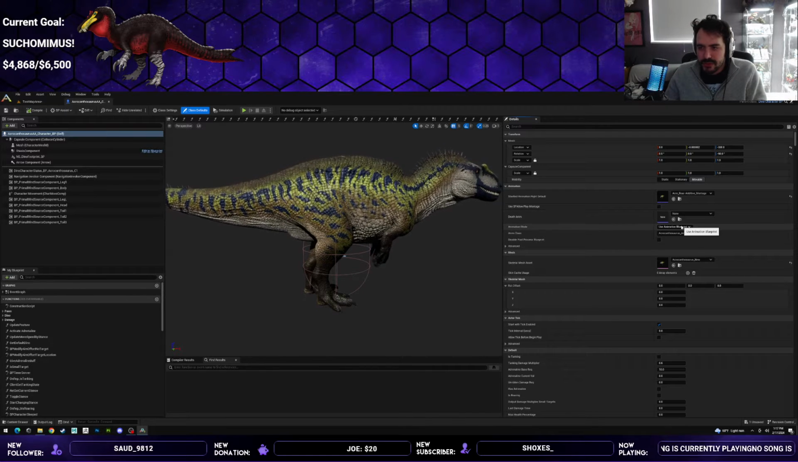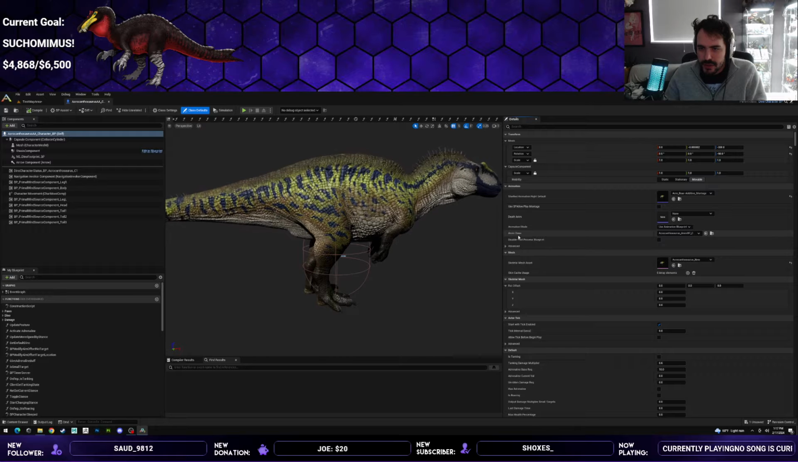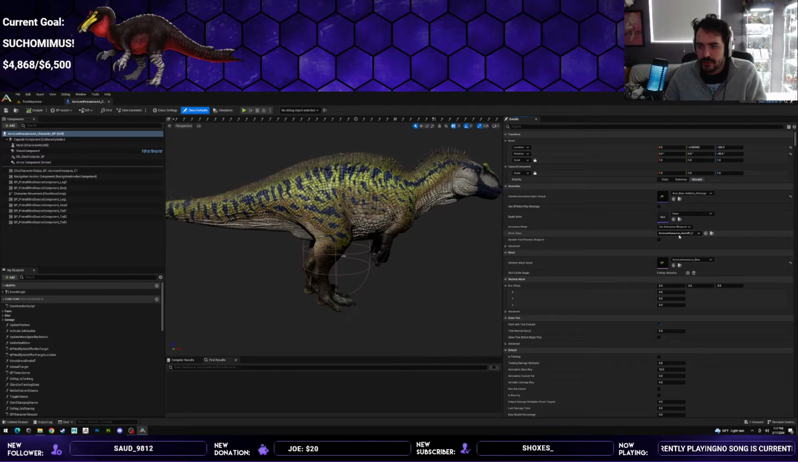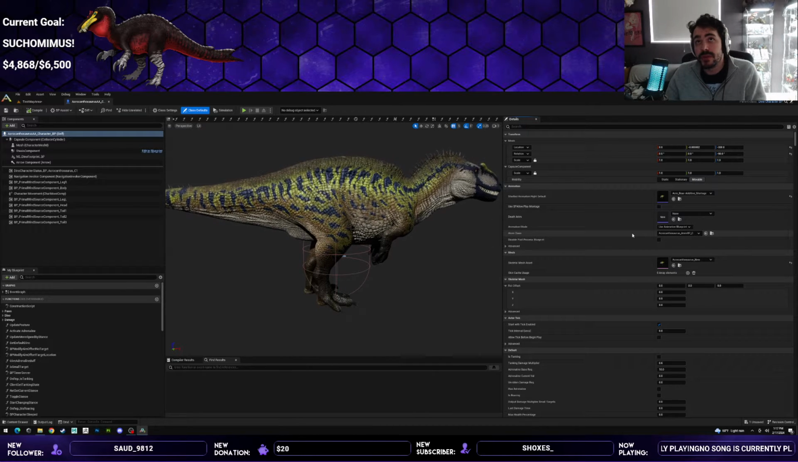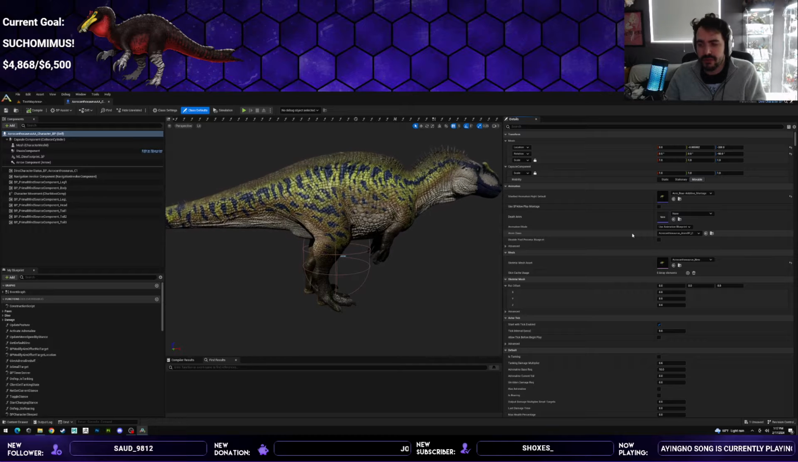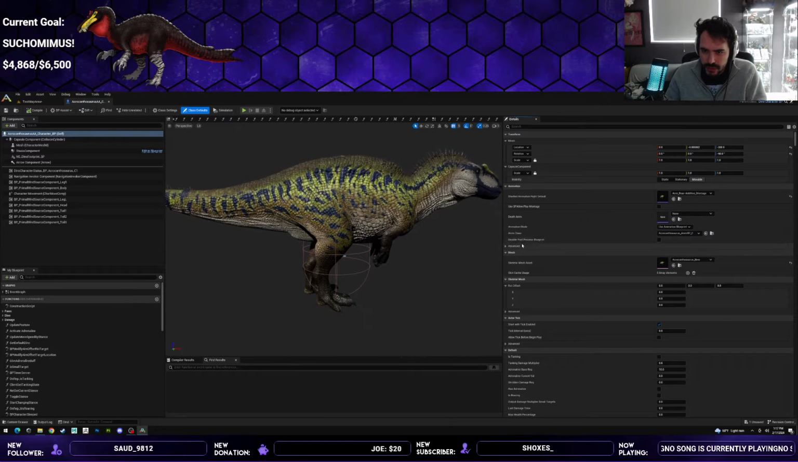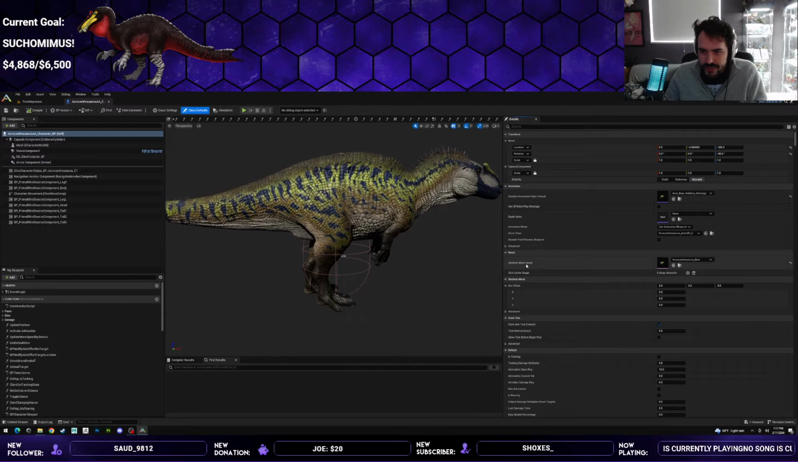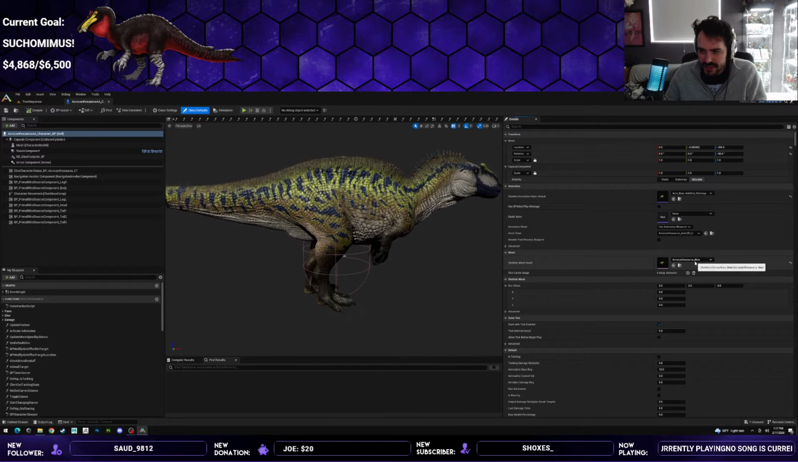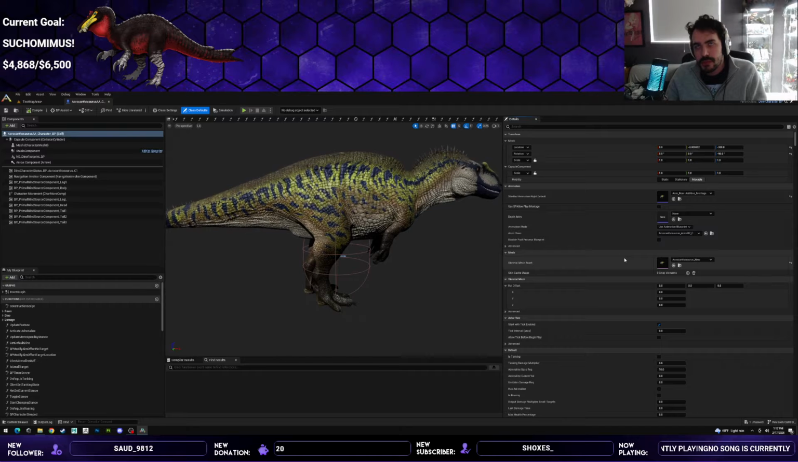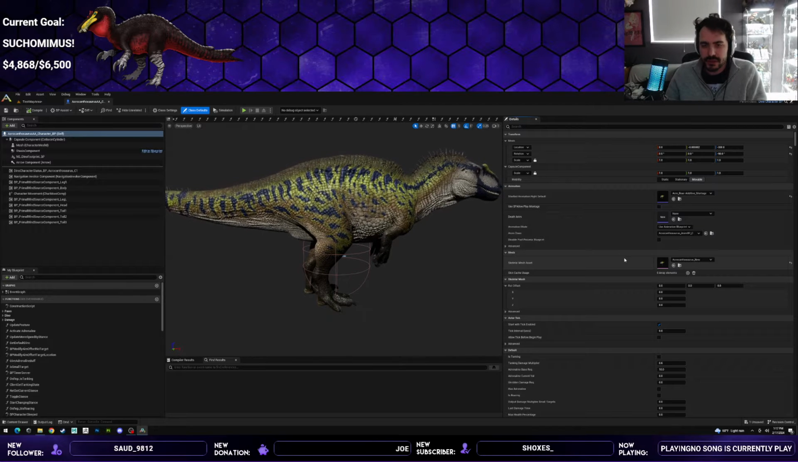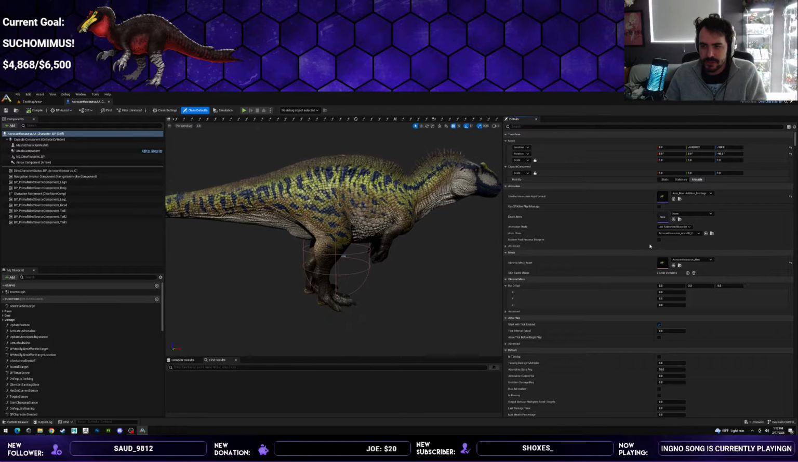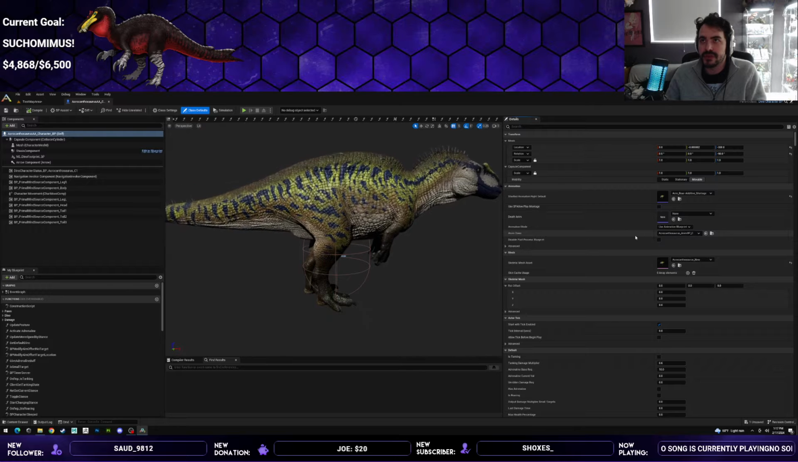Animation mode, we have use animation blueprints, default. Anim class, we have Acro anim BP. That's where we would plug that animation blueprint that we made in the first video. And then we can leave most of these settings default. Down at mesh, we have skeletal mesh asset. That's going to be the actual mesh that we established in the first session. It's the one that the anim blueprint is referencing.